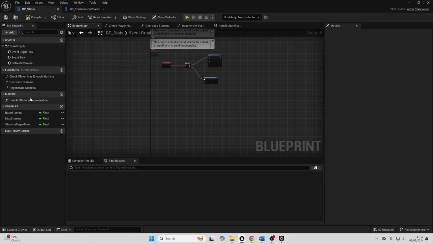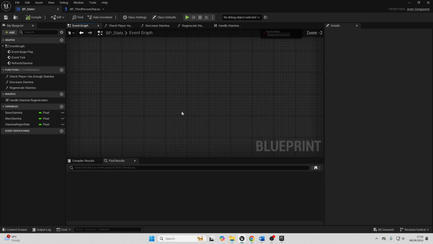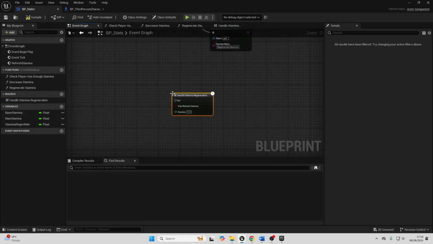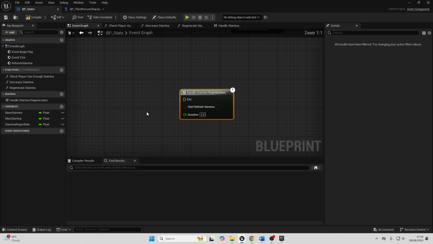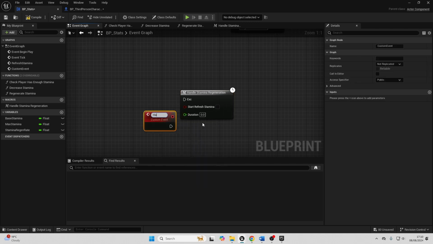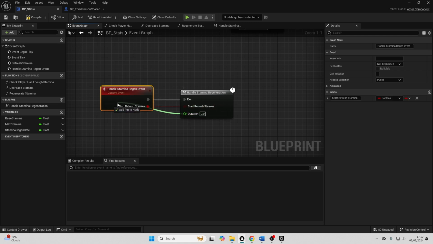Now we can't reference macros from components inside of our third person character. So what we're going to do is we're just going to drag in this macro, and then I'm just going to right click and look for add custom event. And I'll just call this my handle stamina regeneration event. And connect from here into here, from here into here, and from here into here. And then just go compile.